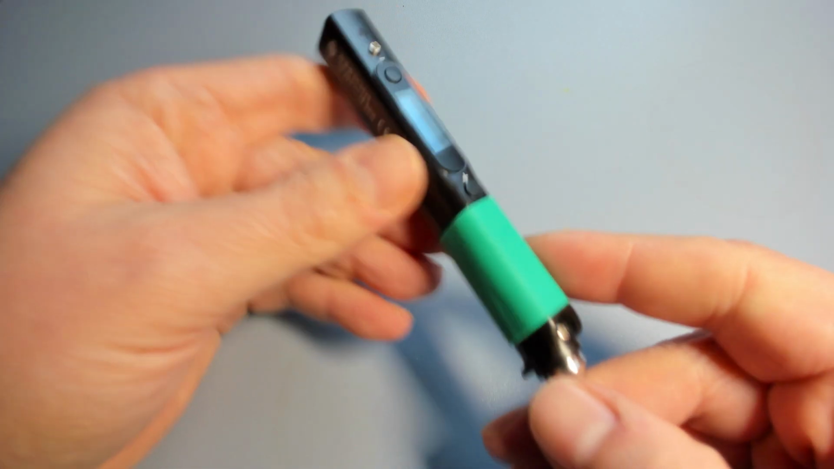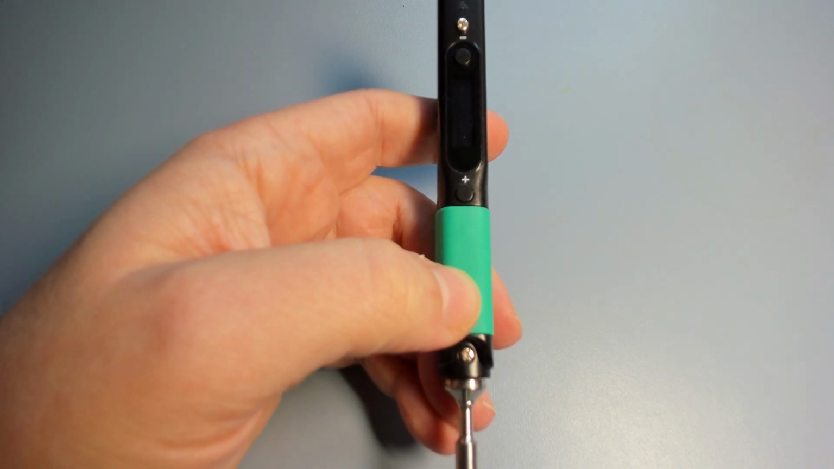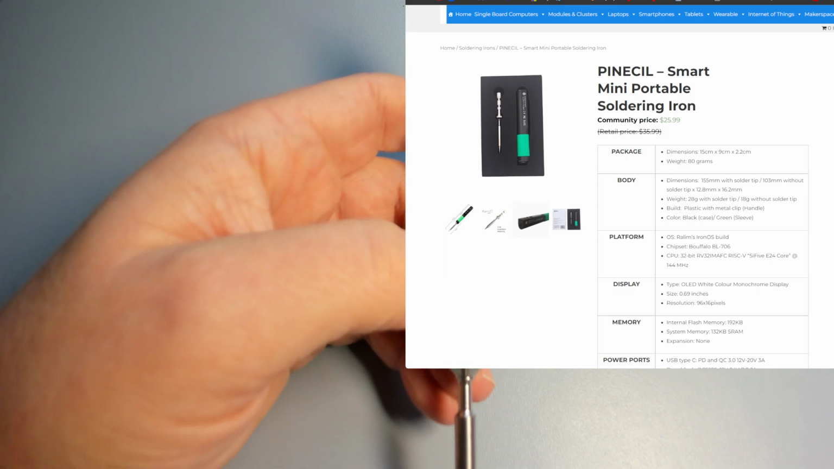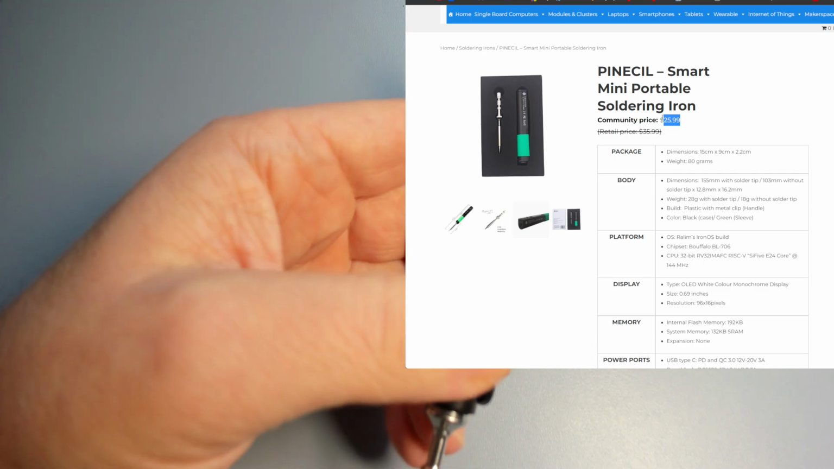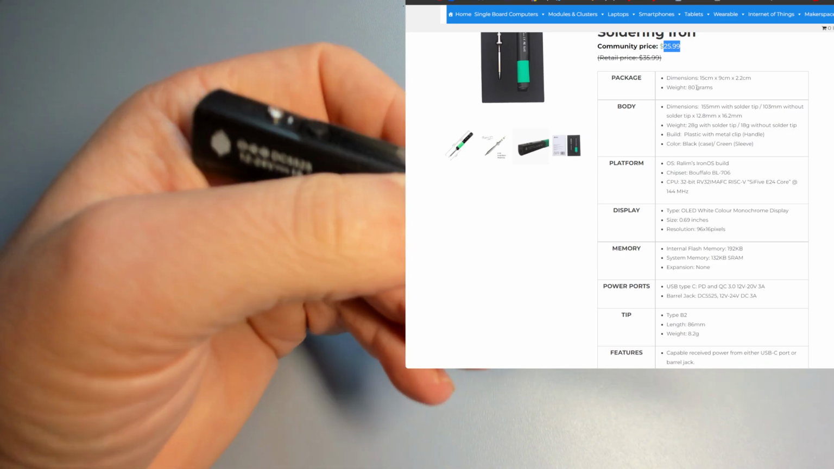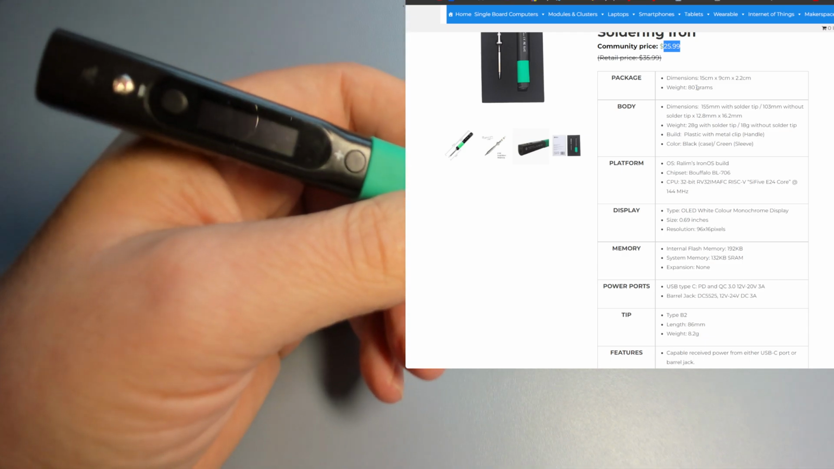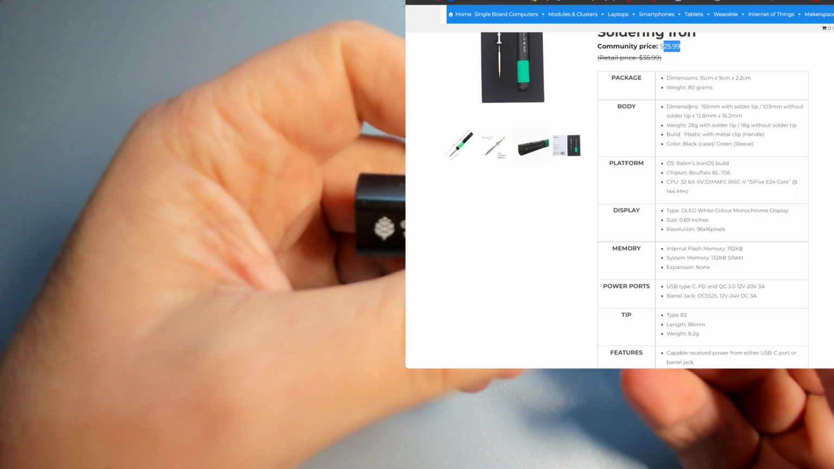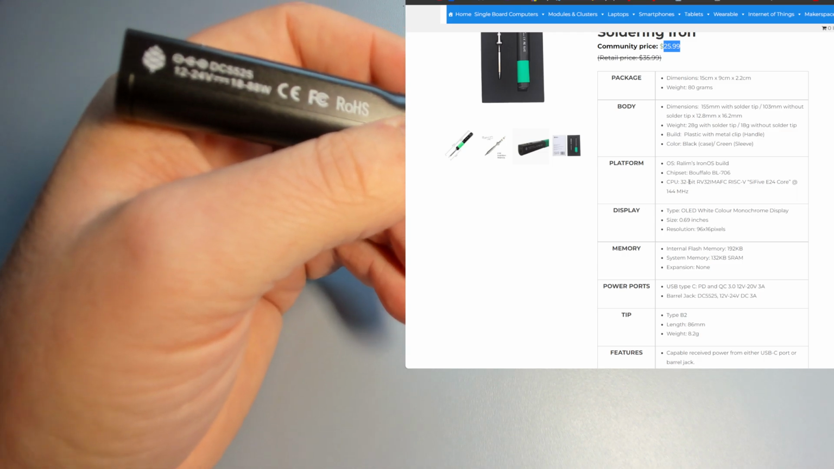So first of all, just to make things clear, this is a PINECIL Smart Mini Portable Soldering Iron. Let me throw it up here on the screen to show what we're looking at. And for $26, I think this is a spectacular soldering iron for all it does. First of all, it's extremely light, 80 grams. It really feels like a pencil or a pen in your hand. It's even got certifications here, so you know it's not just some cheap Chinese junk that's going to burn your house down.